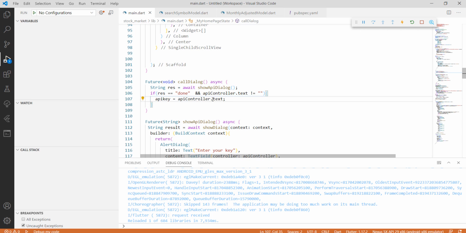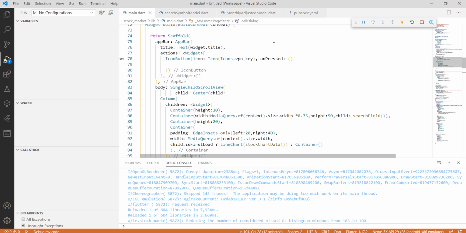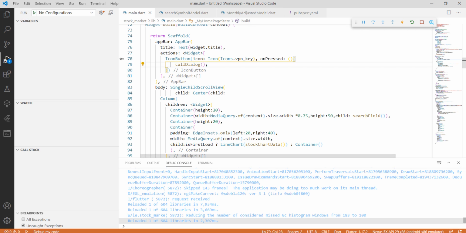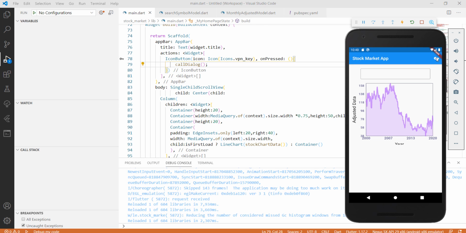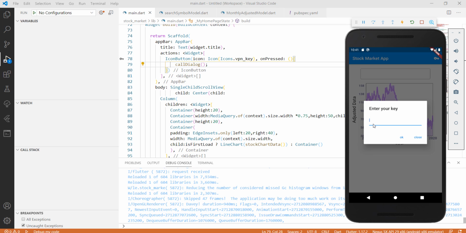Okay. Just save it. And I'll call the function with our icon. So call dialog. That's it. So now there we have our text field. We can enter it and set our key from here.